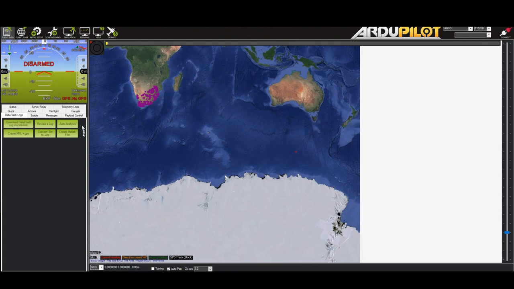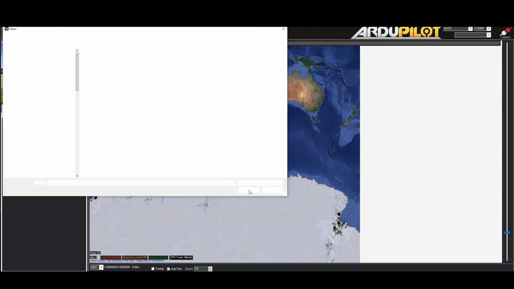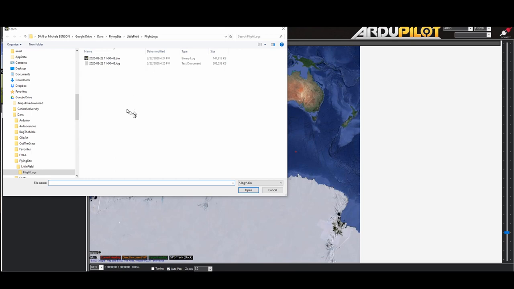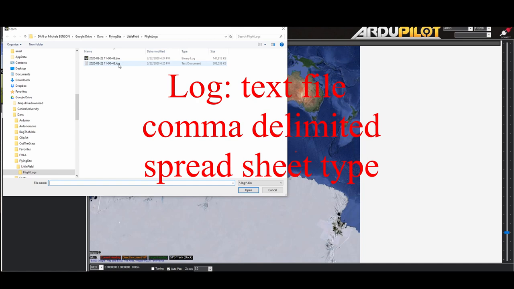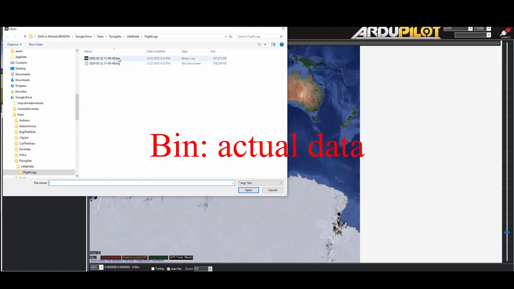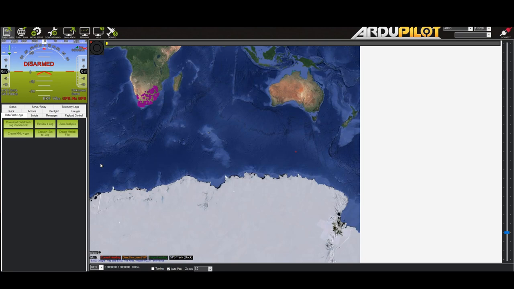You can let Mission Planner analyze the log for you. To do this, click Auto Analysis. The File Explorer lets you search for the file you want to analyze. You can choose the bin or log file. It doesn't really matter which one you choose. The log format is a comma delimited spreadsheet type of format, but they both have the same information. After a while, the automatic analysis completes and you'll be given a summary of the findings.